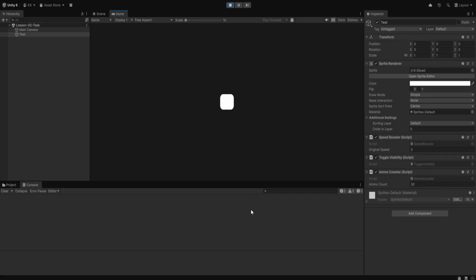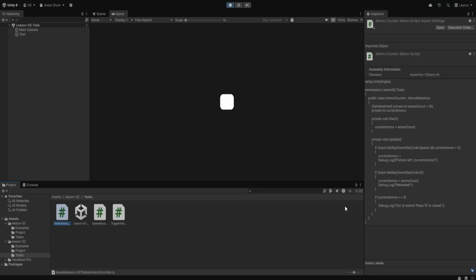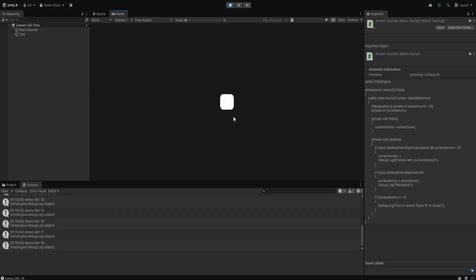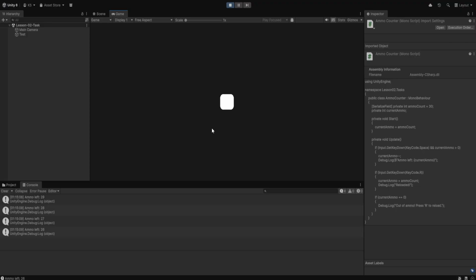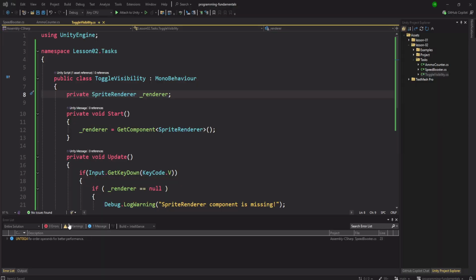So let's check the visibility. So as you can see, the visibility is getting toggled. Let's test the ammo counter. So we have the space and the reload. So the bullets are decreasing, and when we hit 0 out of ammo, it is going to ask us to reload. And again, we can shoot. Finally, when we press shift, let's fix that bug.